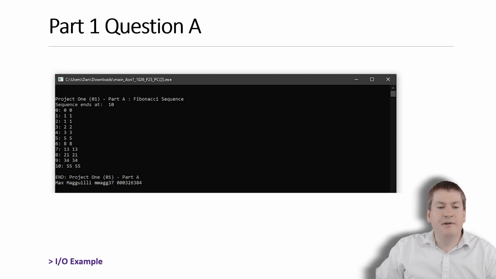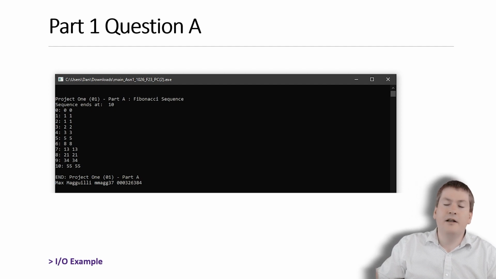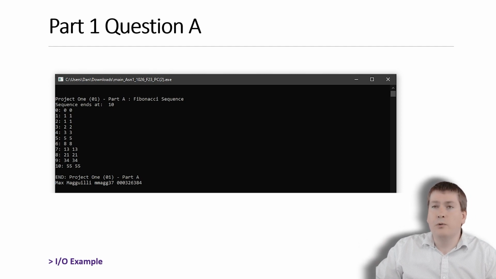The footer at the bottom is also important, but the formatting doesn't have to be exact. So the end Project 1 Part A should be there in your code. It should say what project it is as well as what part it is, but the exact formatting won't matter. The autograder won't take the formatting of that line into consideration.